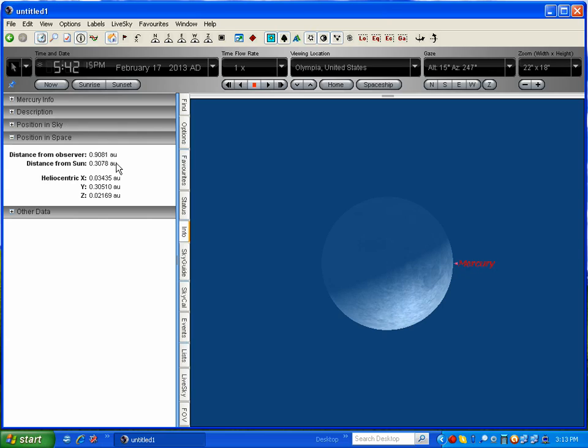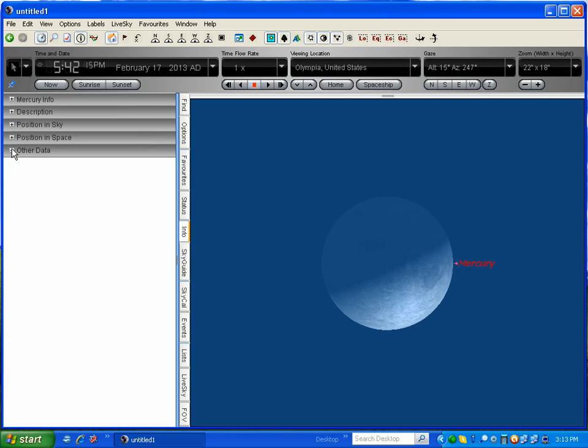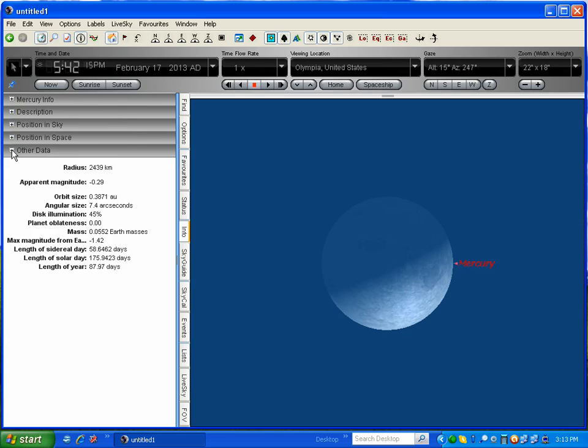So that's where that information comes from, those positions. Now, you're also going to need other information, and you'll get that from this other data right here. You get the radius, its orbital size, the angular size in the sky, its mass, the length of sidereal day, the length of solar day, and the length of the year. All of the information for these tables can be found here on the Info tab.